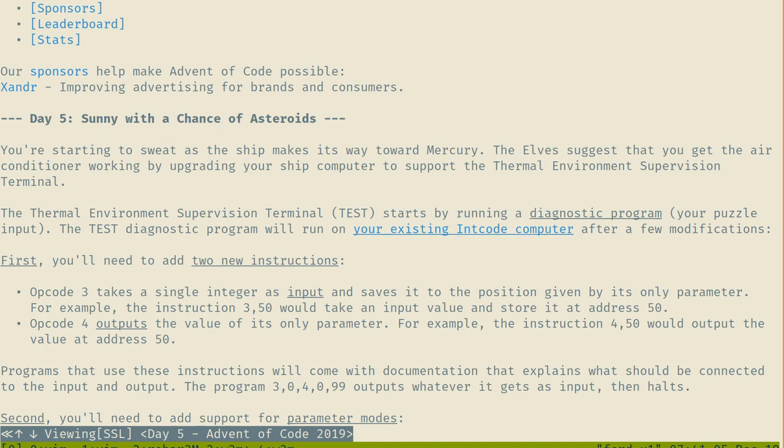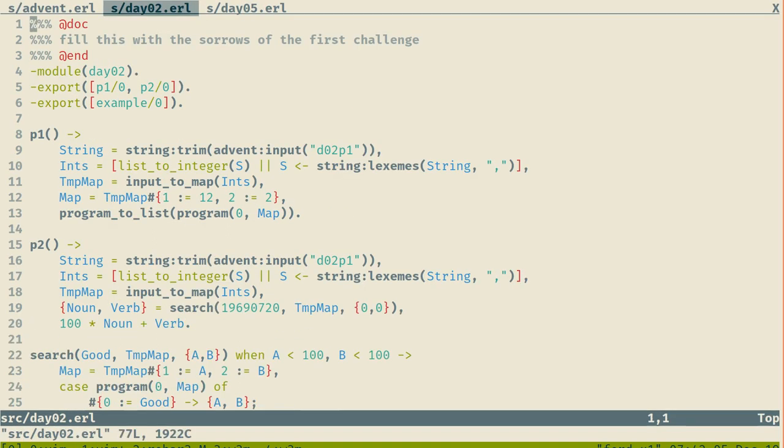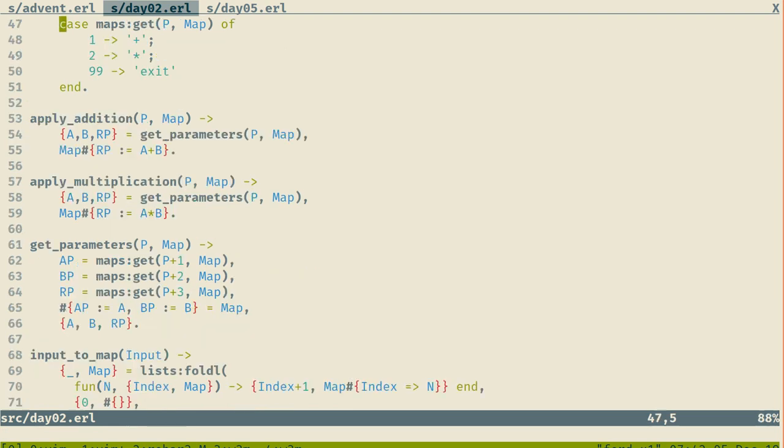We'll run on your existing Intcode computer. Okay, after a few modifications. So we'll take the old one from, that was day 2, I think. First, you'll need to add 2 new instructions. So the thing I'm going to do with that computer, though, is I'm going to go in here in day 02, and I'm going to just copy-paste the elements. That was not that one, so it was probably... Oh, yeah, that was the one.